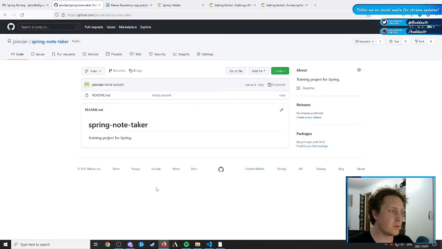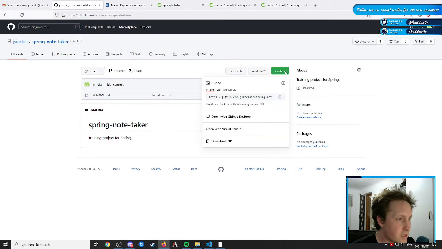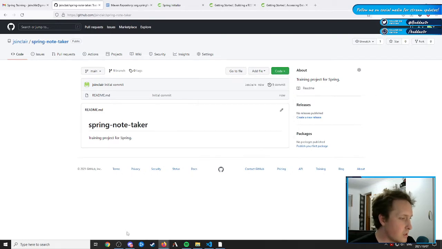A lot of people like to use tools with an interface for Git. I actually just like using the command line. So here we are, our empty repo with nothing but a README. This is now online. We want to get it locally, so we can just copy this.